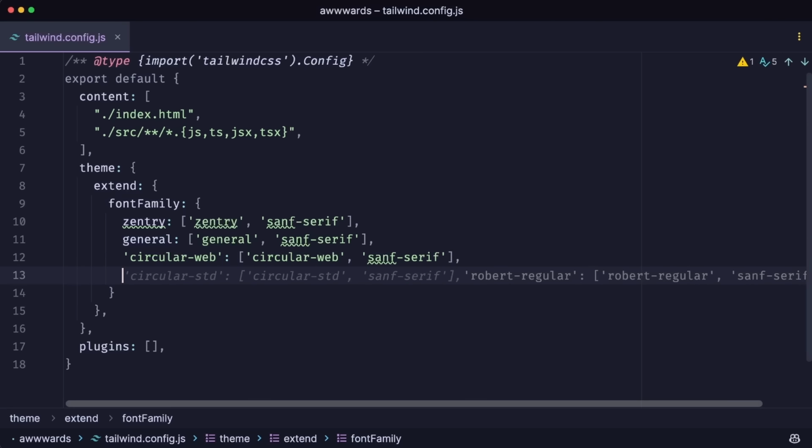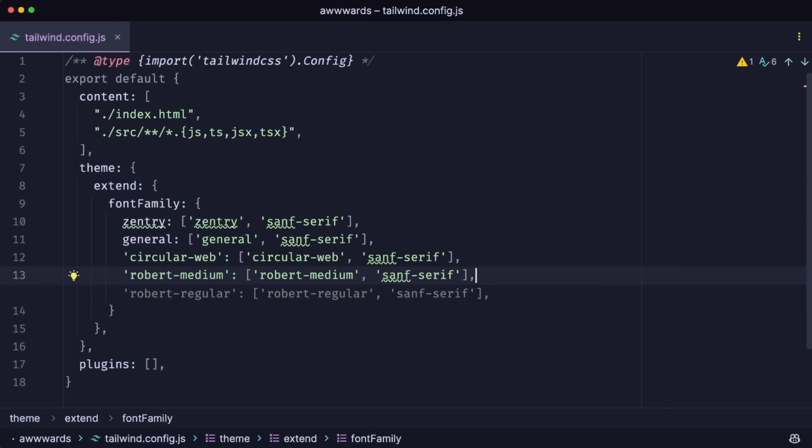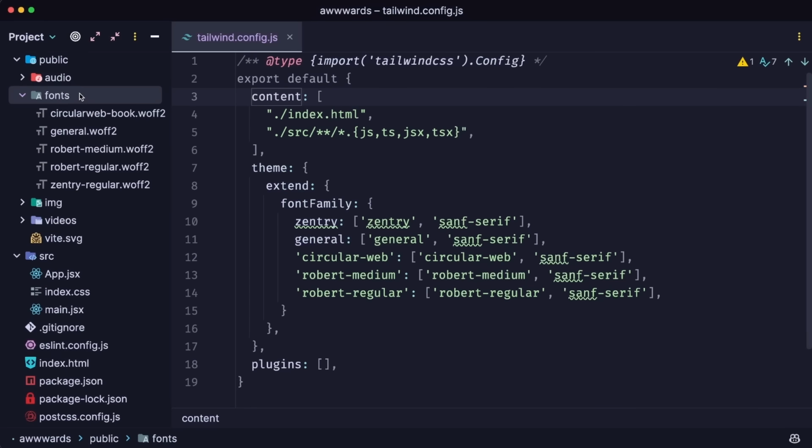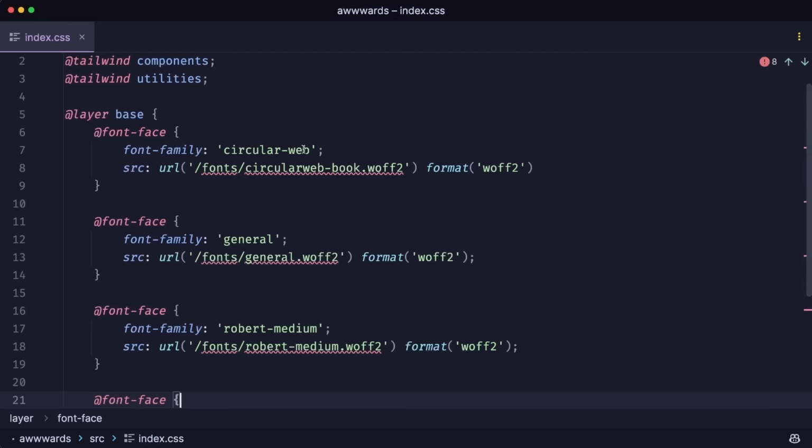After that, we're going to have a Robert-medium, which is going to be Robert-medium sans serif. And finally, Robert-regular sans serif. So this way, we'll be able to use these fonts within our application. Let's just make sure that we have all 5 right here. And yep, we do. Now for just a second, let's head back over to index.css.